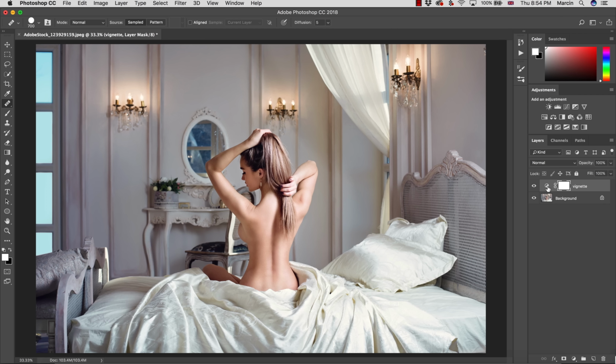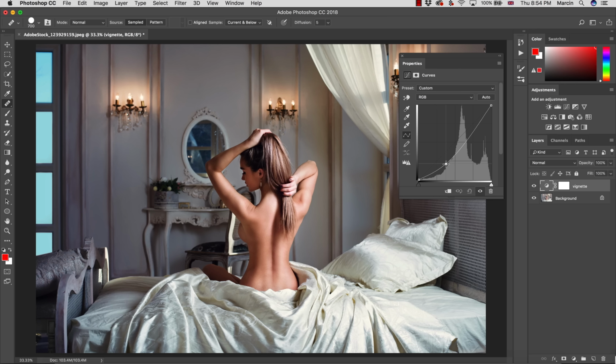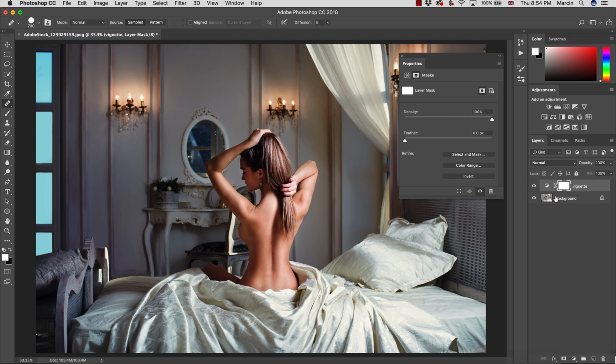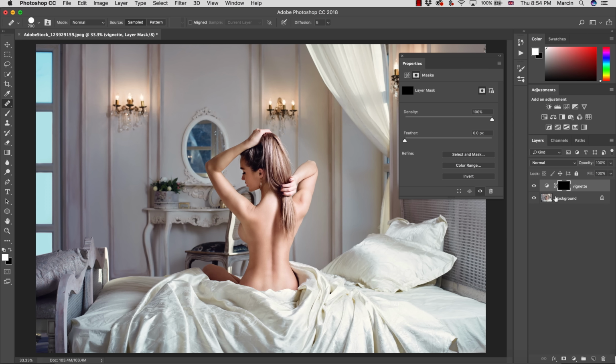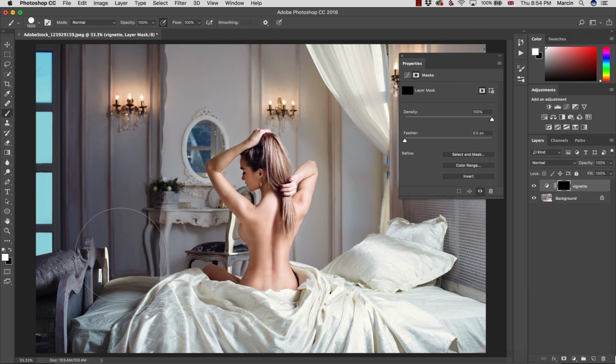So what is the layer mask? Basically, I'm going to tell you quickly. Let's drag down the light on this curve adjustment layer. When the layer mask is white, the effect is fully visible. When you invert it into black by pressing Command or Control and I, the effect is invisible. But we can also bring this effect back simply by choosing a brush, white color, and painting.